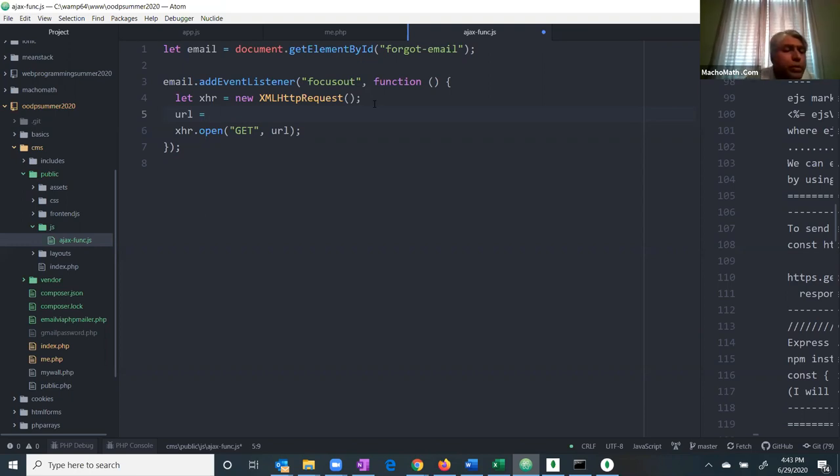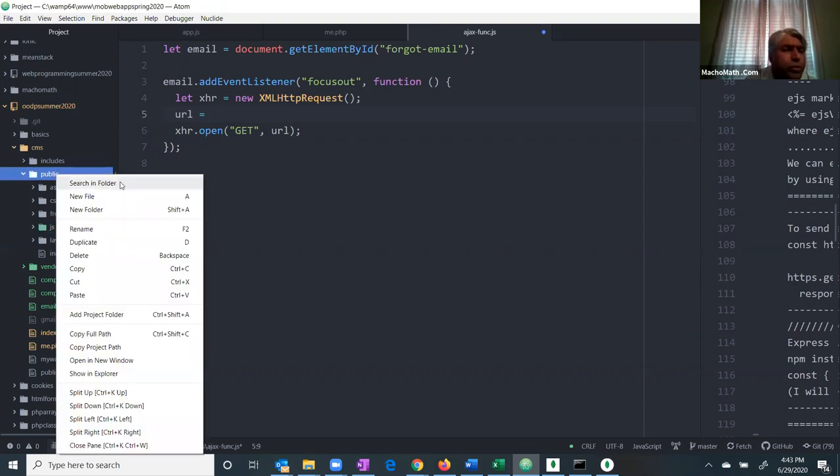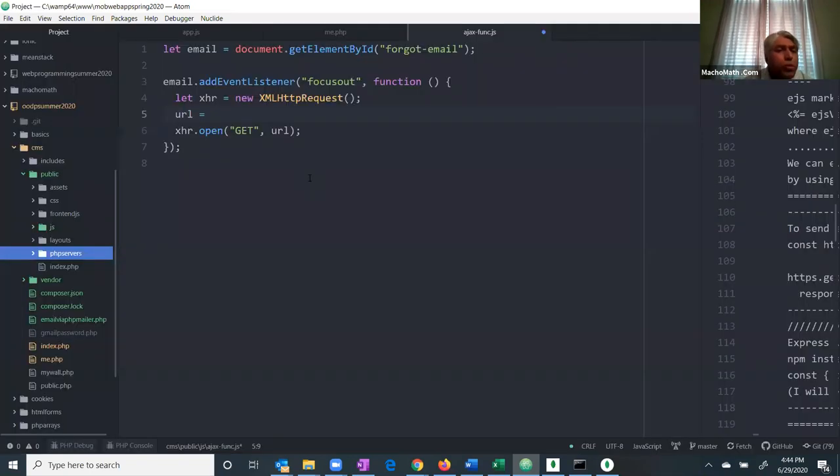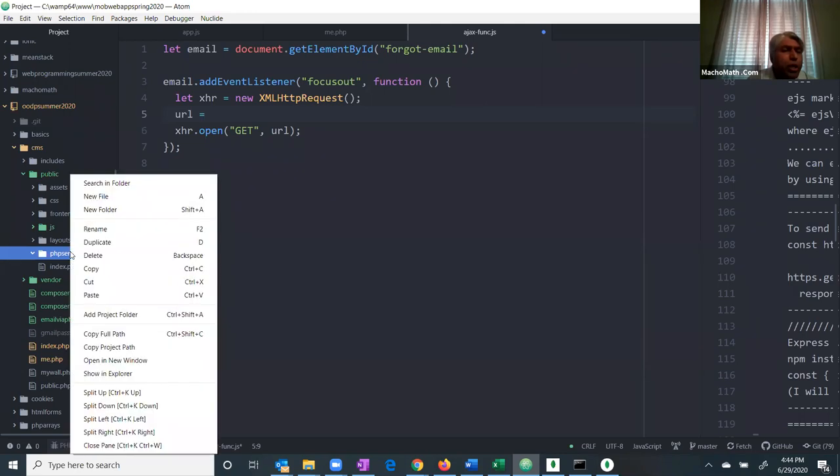So basically let's make a folder here. So let's go to this public folder, new folder, PHP servers, right? So that's named PHP servers.